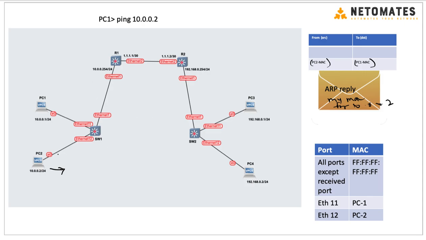Okay, so once the packet comes here, it will reach switch 1 on Ethernet 2. What will the switch do whenever it receives a packet? It will do learning and forwarding. How will it learn? It will look at the source MAC address. The source MAC address of this packet is PC2, and it received this packet from Ethernet 12, so it will add this entry: PC2 is behind Ethernet 12.